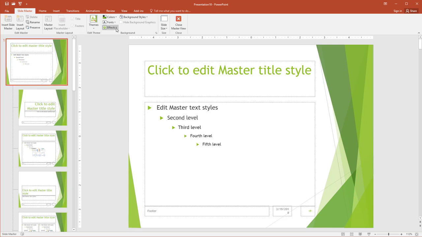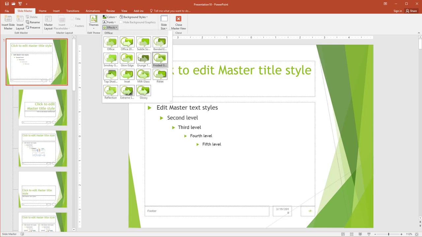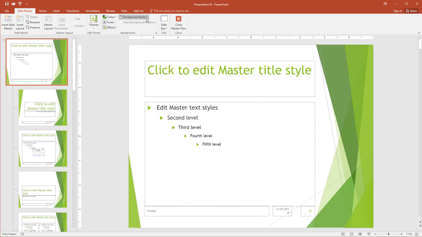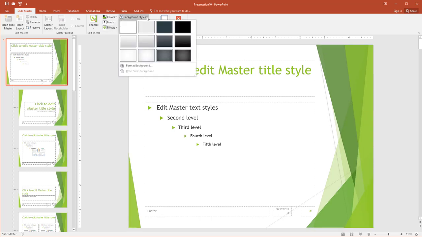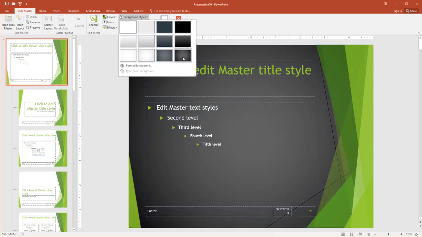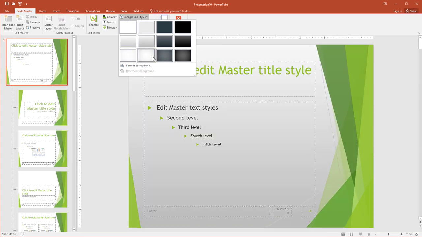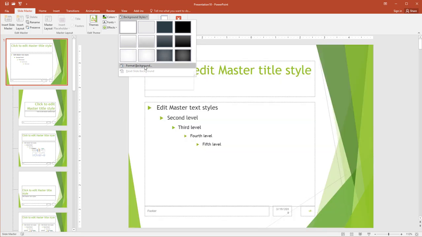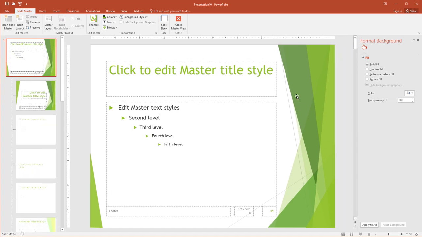If I go back up here to Effects, there are all sorts of interesting things I can do. Notice how it's changing on the green as I hover over these different ones. So you can make it look slightly different. Those are kind of nice. You can also work on the backgrounds. So if I click on that, hover over, you'll notice that we have different interesting things going on in the background each time. I can then format my background specially if I want to.